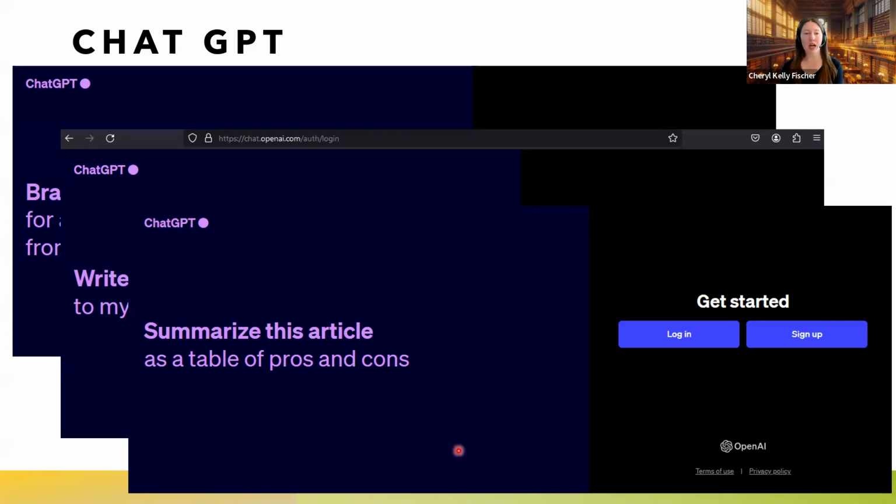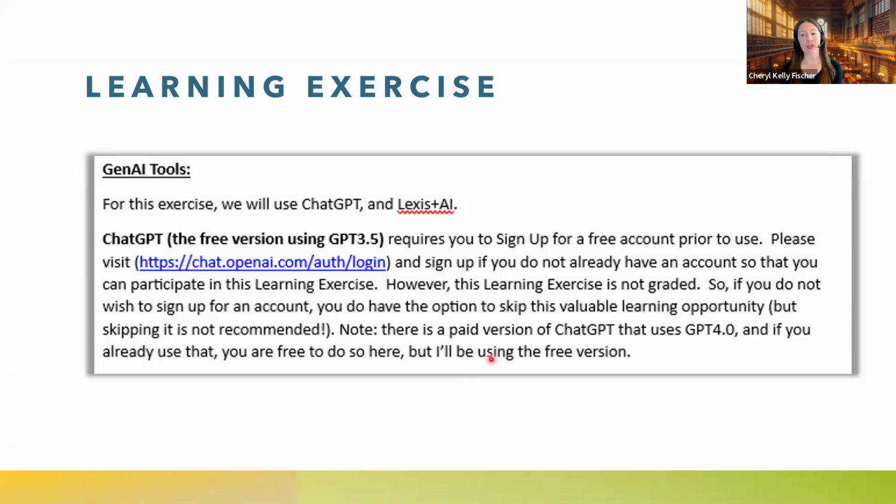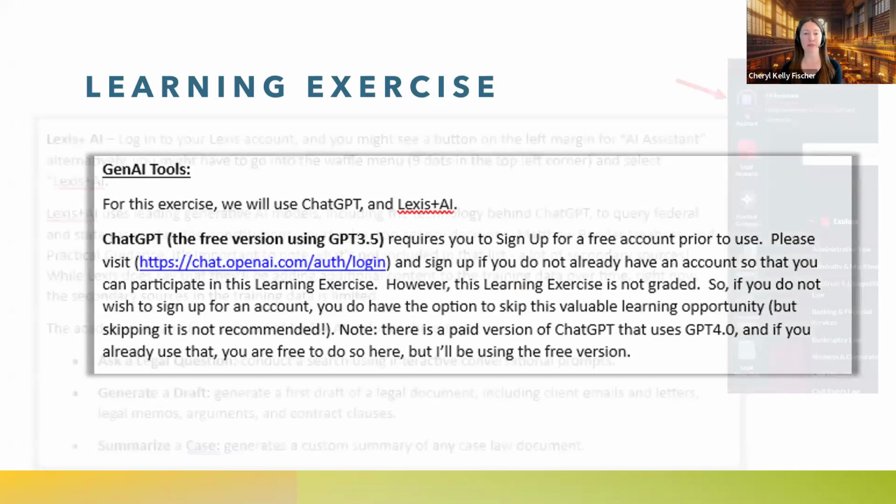All right, so can ChatGPT do legal research? No. But it can be useful nonetheless to a legal researcher who understands its limitations and does not expect too much. For this week's learning exercise, you'll want to create a free ChatGPT account if you don't have one already. The learning exercise says this, and it contains the link for you to get there easily.